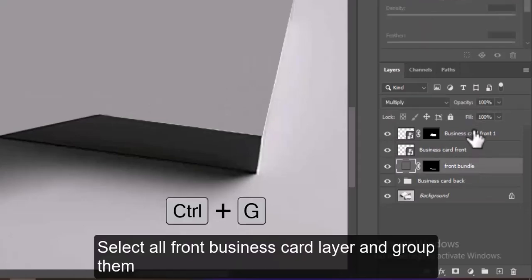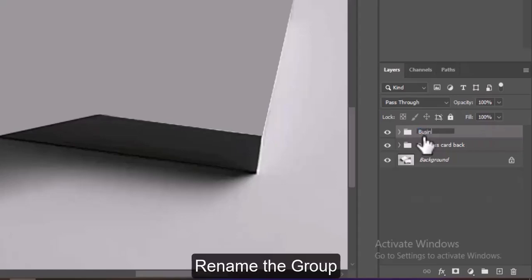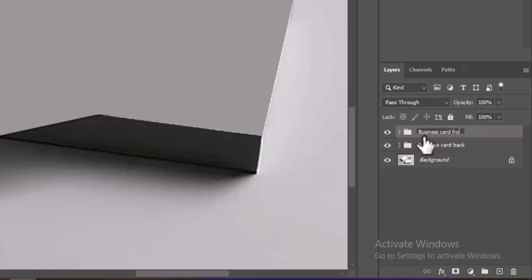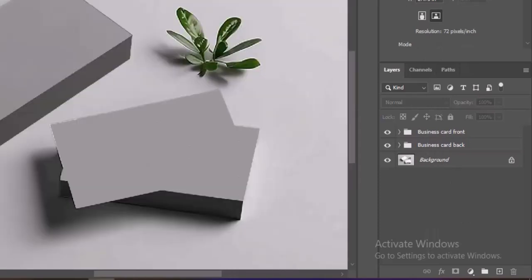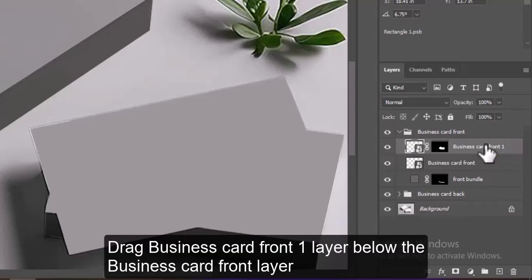Next, select all layers related to the business card front design, then group them by pressing Ctrl-G or Command-G on Mac. Rename this group Business Card Front. Open this group and drag the Business Card Front 1 layer so it is positioned just below the Business Card Front layer within the group.